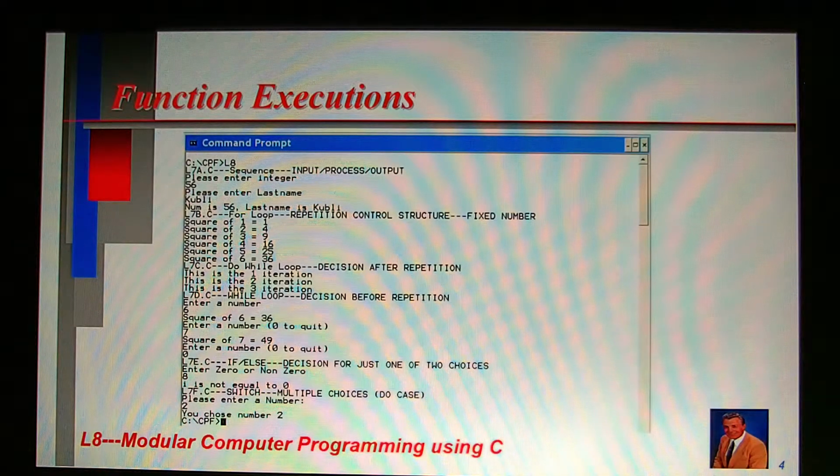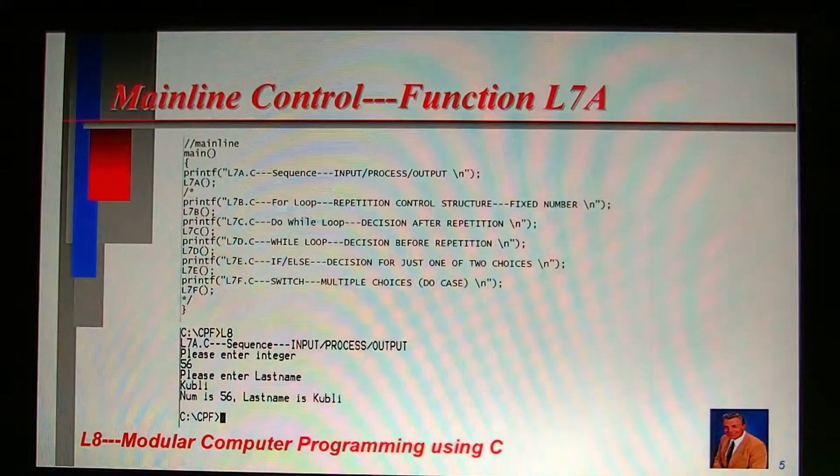Rather, next I will show each functional module individually with its command processor results to demonstrate how Computer Program Code Model L8.C's hierarchical top-down organization improves computer program maintenance, reuse, and reliability. Now that functions L7A through L7F have been executed, displaying on the console the results for all 7 functions, let's take another look at the mainline code of Computer Program Code Model L8.C.